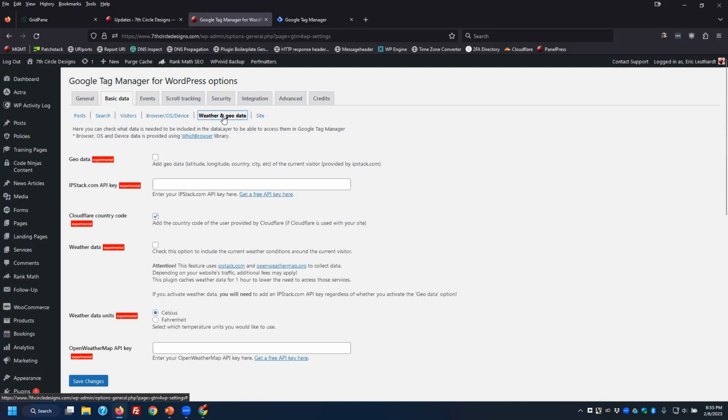Weather and geodata, the only one that I really find important is the Cloudflare country code. Turning that one on. Yes, you notice all of these are marked as experimental. But turning on that Cloudflare country code when you're running Cloudflare and proxy, it allows you to know where they're actually coming in from. Otherwise you just know they're coming through Cloudflare. But Cloudflare will actually tell you, oh no, these people are in the US, they're in Latvia.